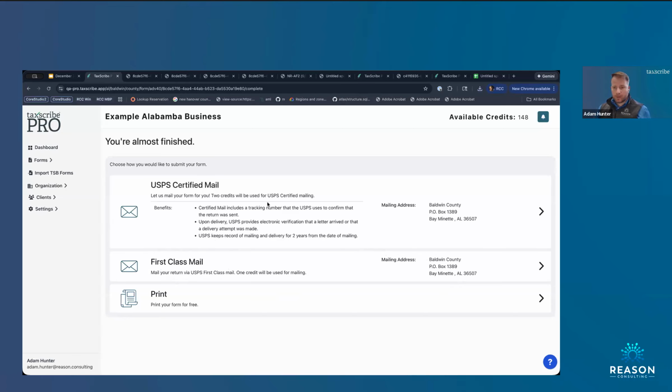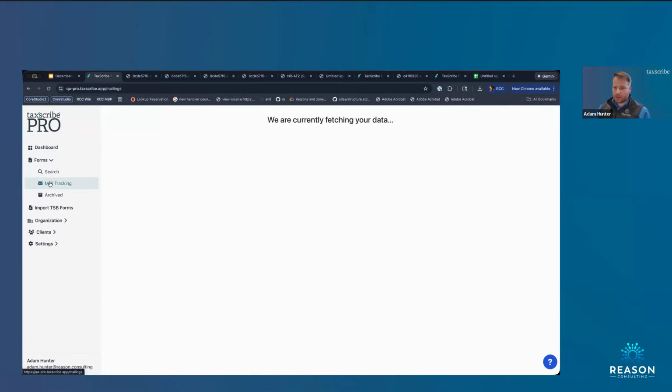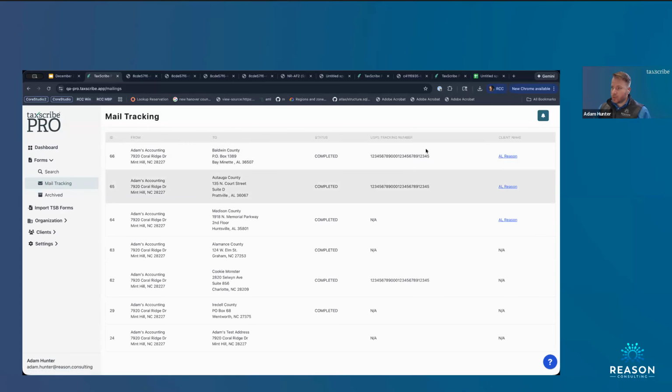When you send it through certified mail, you'll be able to come back in here to the mail tracking section and get a legitimate USPS tracking number that walks you through the entire process. So you have proof that it's been mailed on a certain time, and you can track that as it gets sent through the USPS's postal system.